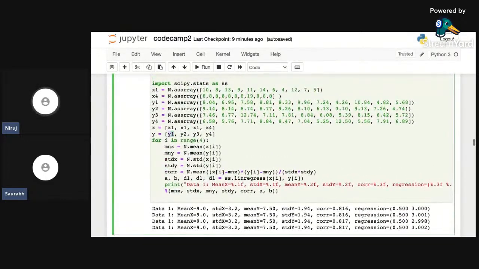So basically, the first row is for x1 y1, the second row is for x1 y2, the third row is for x1 y3, and the fourth row is for x4 y4. And look at this, these numbers look very different, but the mean is exactly the same, the standard deviation is exactly the same, the mean of x and the mean of y are exactly the same, the standard deviation of y is exactly the same, the correlation coefficient is almost the same to the third decimal place, and the slope and intercept of a straight line fit are almost the same to the third decimal place.